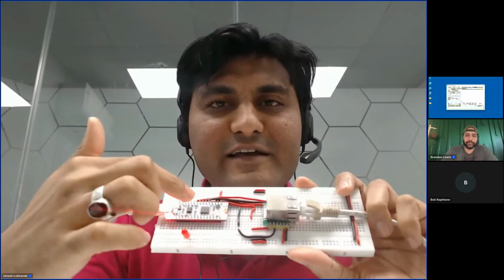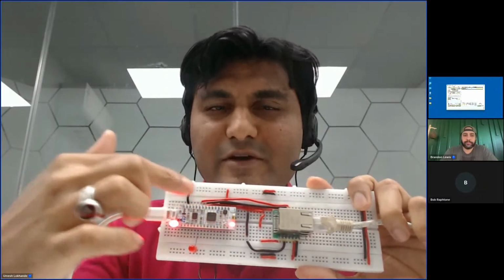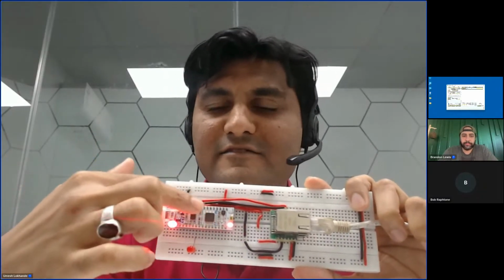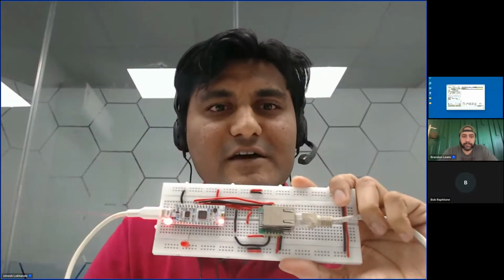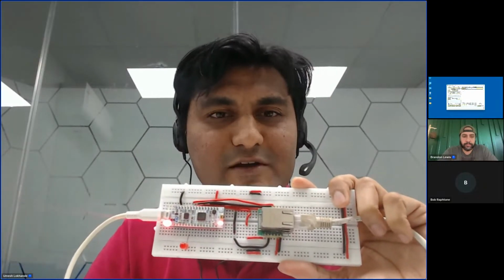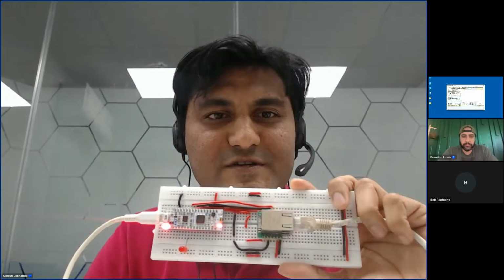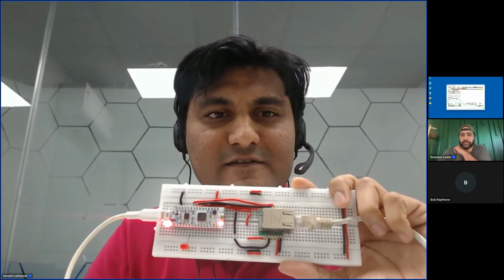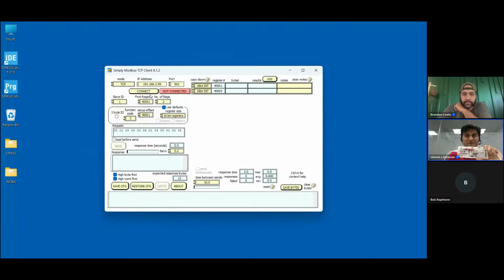We will be reading the data from the microcontroller, because this microcontroller will be acting as a TCP server, and this simply Modbus will be a TCP client for us. Let me just disconnect first, and this client will be connecting to this hardware setup, which is running the TCP server. Let me click on the connect button.